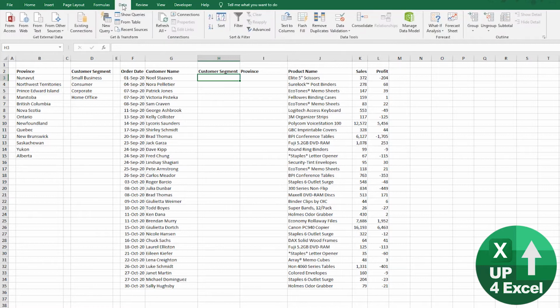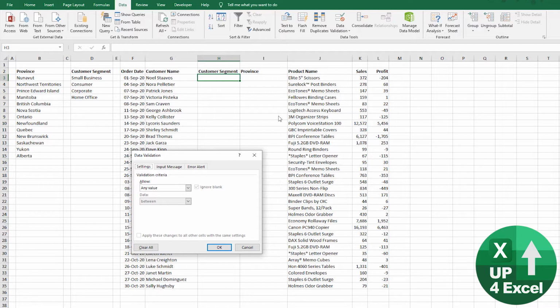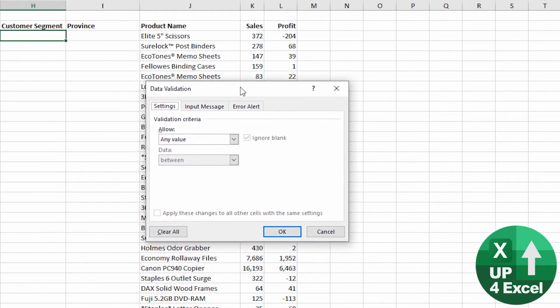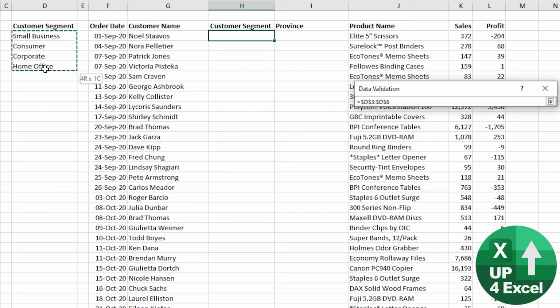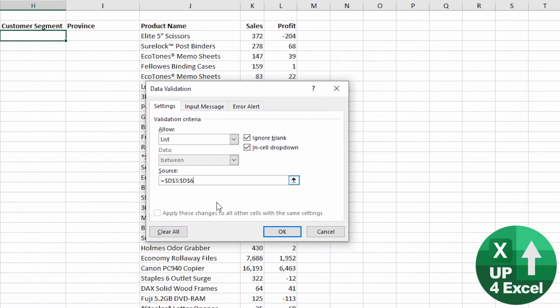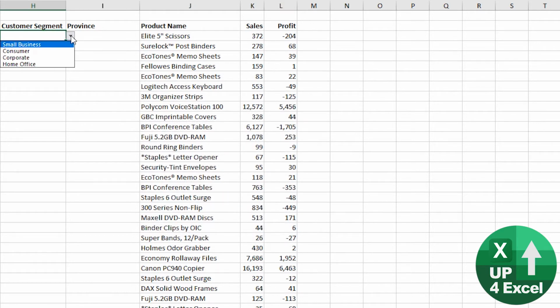So go to the data menu on the ribbon, data validation. Now on here you've got the settings. It says at the moment any value, in other words there's just no data validation. We're going to pick a list and then it says here source. So the source of the list for the customer segment is this. Right, now it's automatically put all the dollar signs around, so it's fixed that list. You click OK, and then you have your list working.